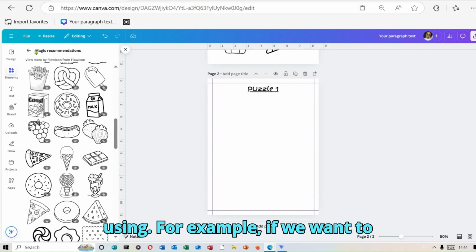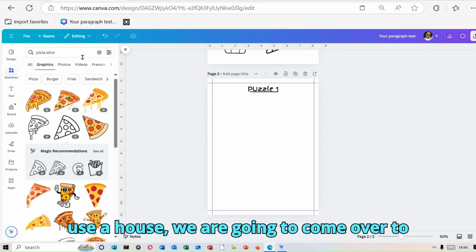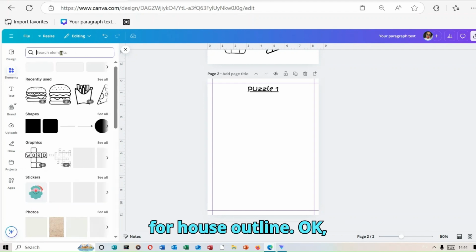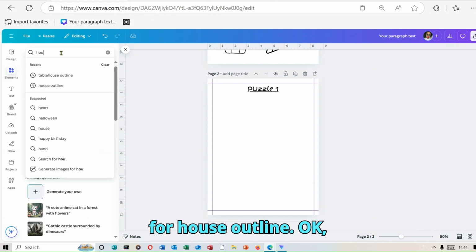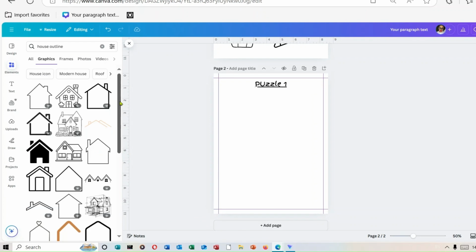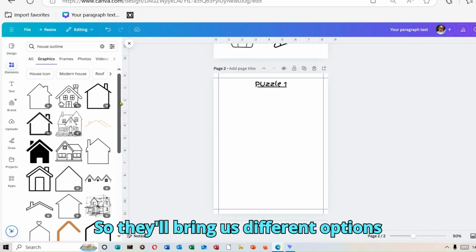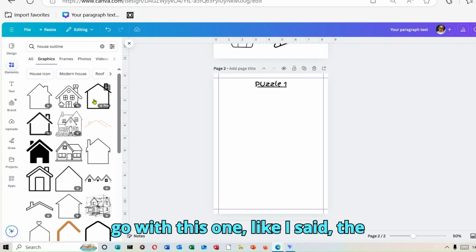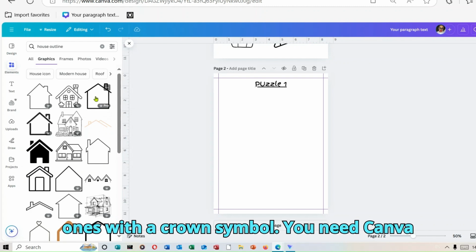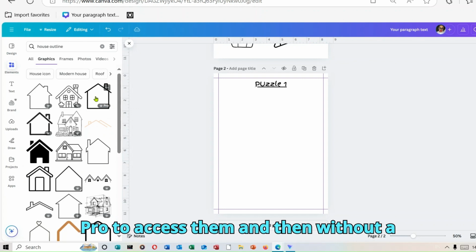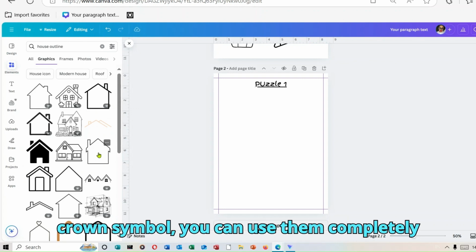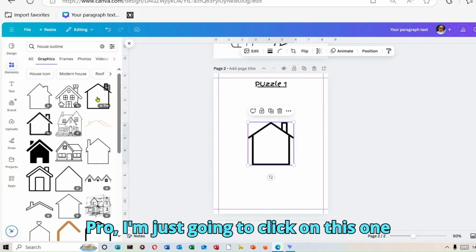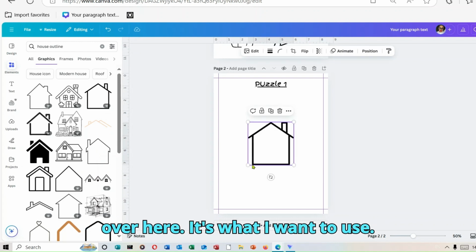For example, if we want to use a house, we are going to come over to elements, and then we are going to search for house outline. Okay, just like this. So they'll bring us different options that you can choose from. So I'm going to go with this one. Like I said, the ones with a crown symbol, you need Canva Pro to access them. And then without a crown symbol, you can use them completely free of charge. So since I'm using Canva Pro, I'm just going to click on this one over here. It's what I want to use.